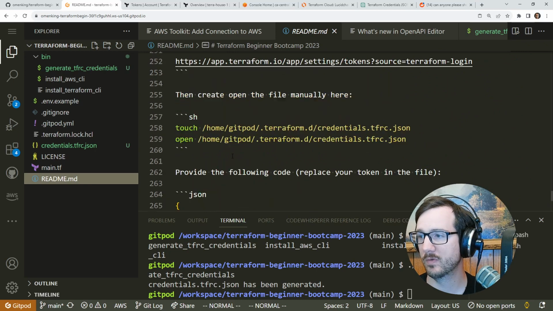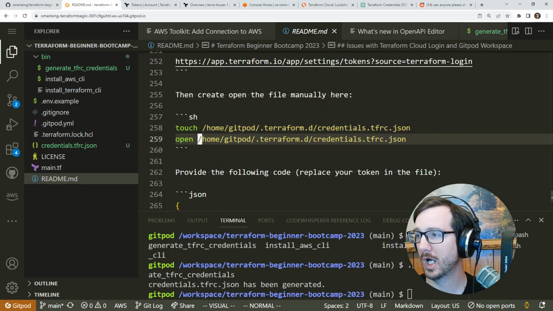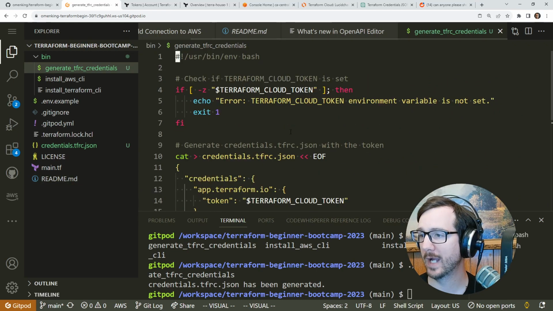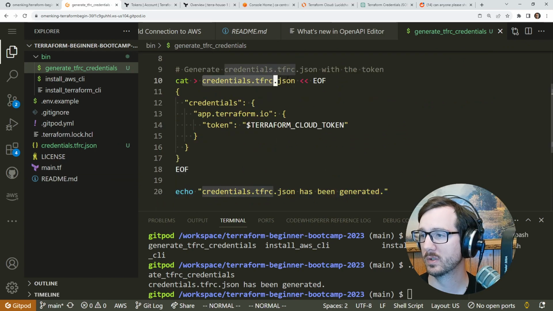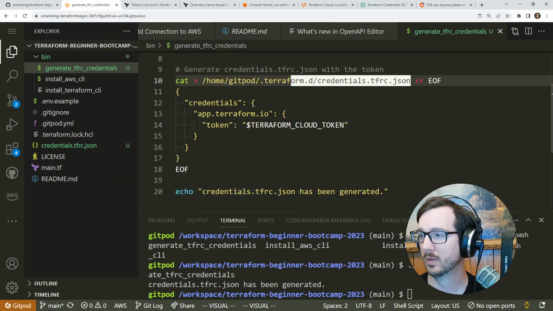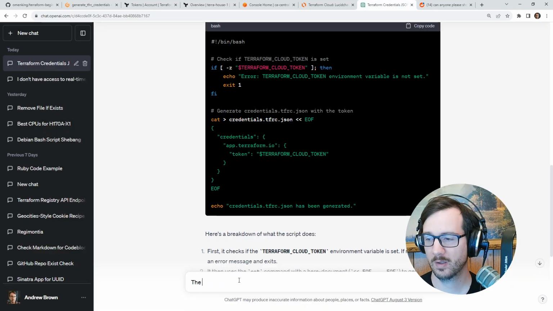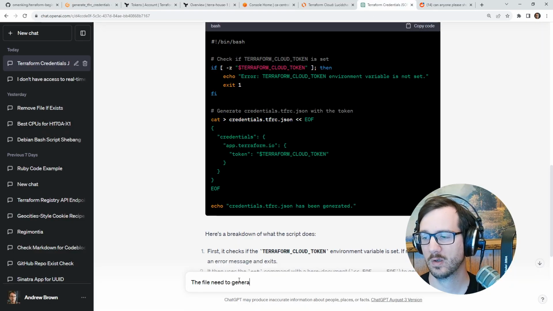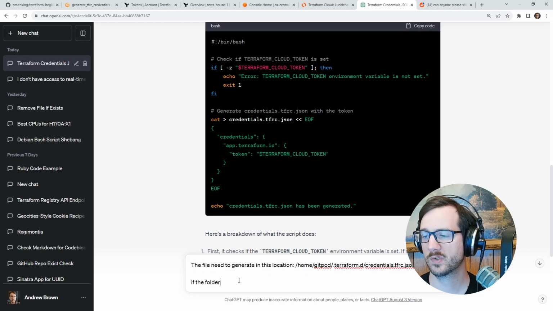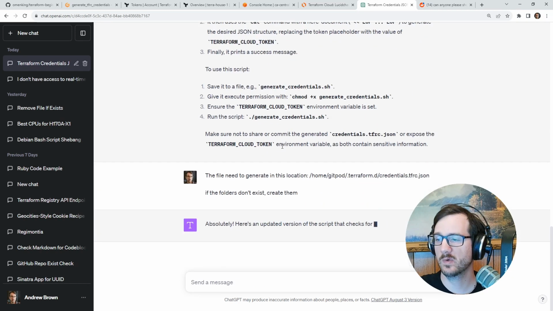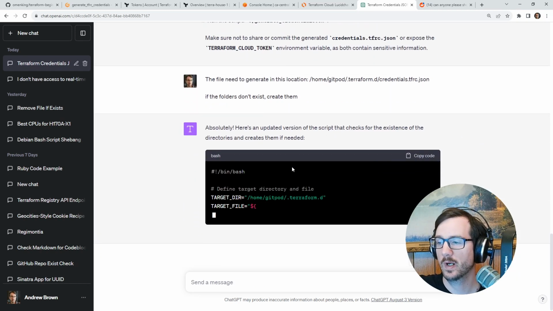We'll go down below here. This needs to go here. So we'll copy this and we'll go back over to this file and we want it to generate out to here. I'm going to tell it to say like the file needs to generate in this location. If the folders don't exist, create them. Okay, because that was where it didn't know what to do there.